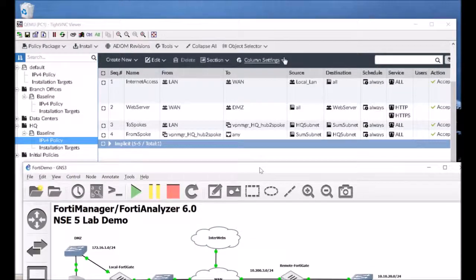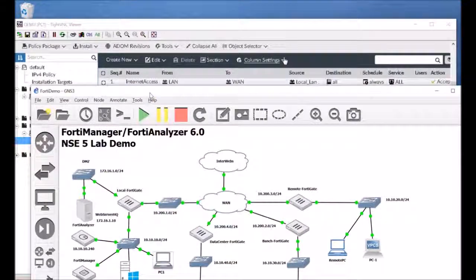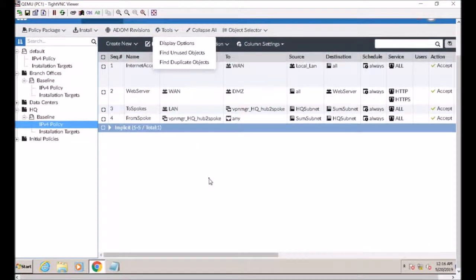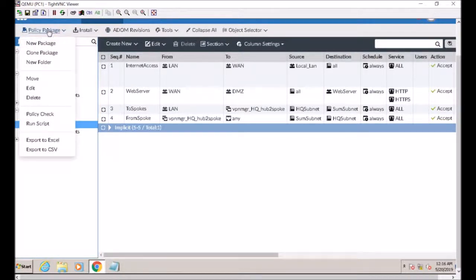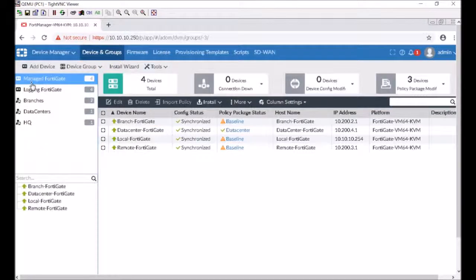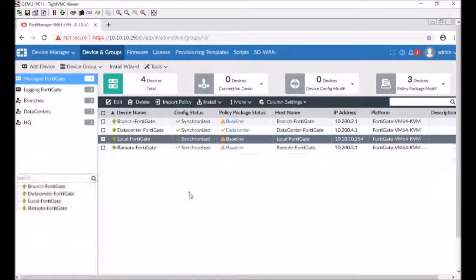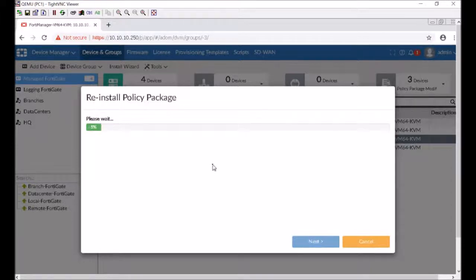Now that, in theory, should be able to get us communication between the hub, all right, where's my GNS3? Here we go. Our hub out to our spokes and vice versa. There's one more step if we want to do spoke to spoke, but let's just roll with that and make sure it's working. To get that to push down, we have to go back to our, let's see here. Sorry guys, my resolution's a little funky. So to our device manager, and let's go ahead and reinstall those packages. As you can see, they've been altered. We'll do the local FortiGate first this time, just to shake it up. So we'll say reinstall policy package. I'll say OK, and I'll push down those changes.